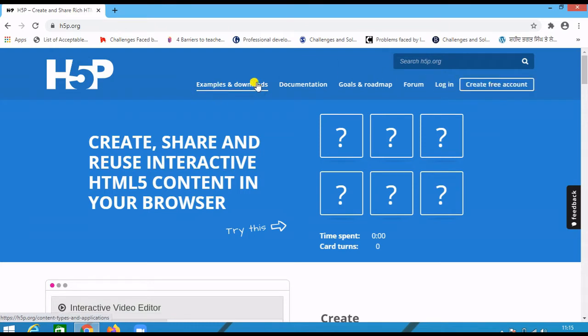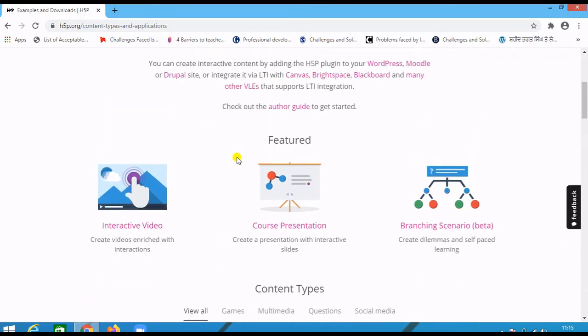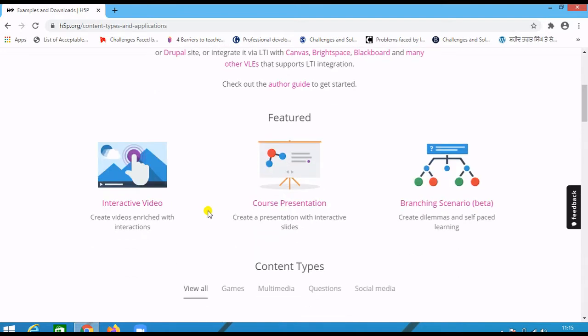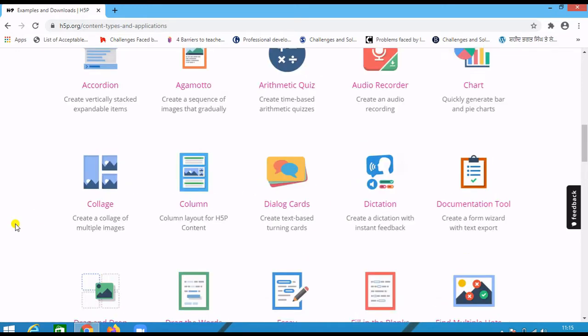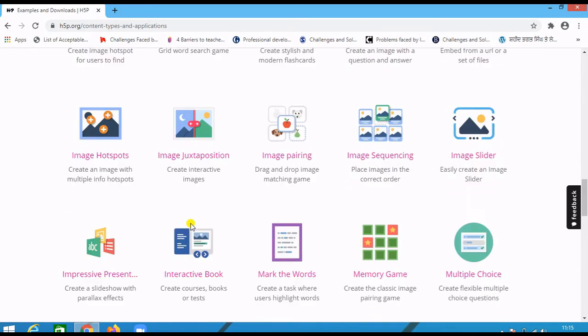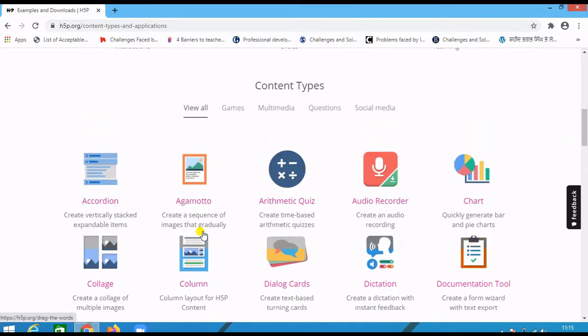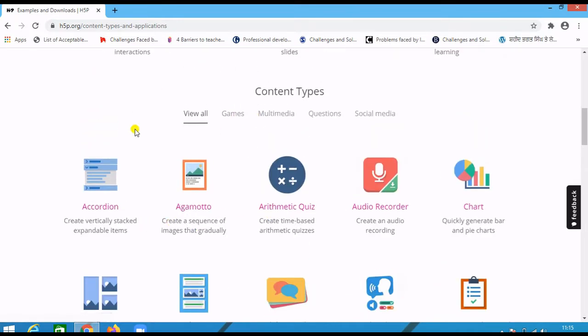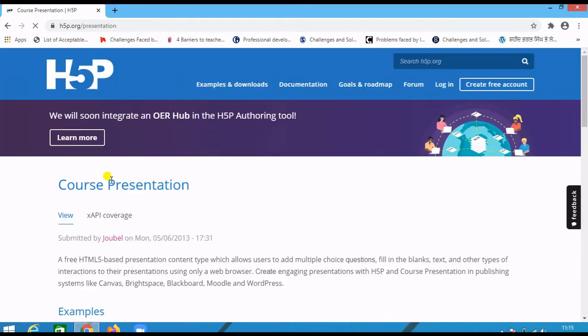As far as examples and downloads are concerned, when you click here, you can have an idea what type of tests we can create or what type of interactions we can add to our videos, such as interactive video, course presentation, branching, and all these are given here. If you want to check the example of any particular one, I can give you an idea of course presentation. This is the example.